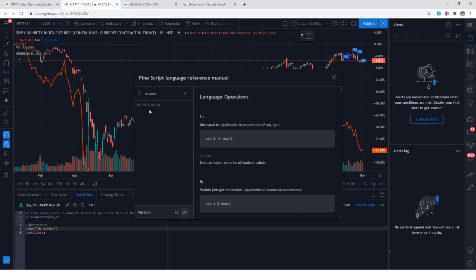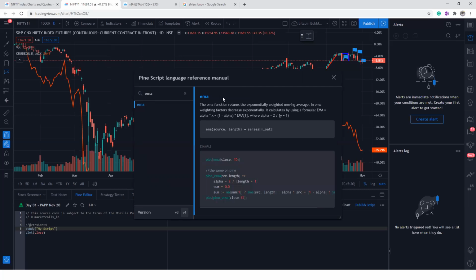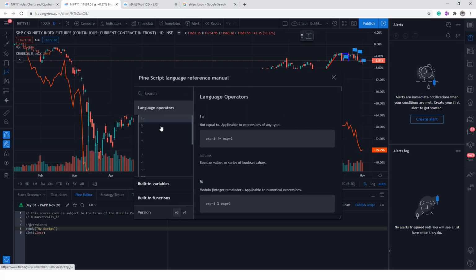So you should always be aware of whether a function that exists in V3 will be supported or not. Maybe something like EMA. EMA is an inbuilt function. If you click on EMA, it will automatically tell you how you should send the data. This is in V4. In V3 also, the same EMA function is available, and in V4 also the same function is available.